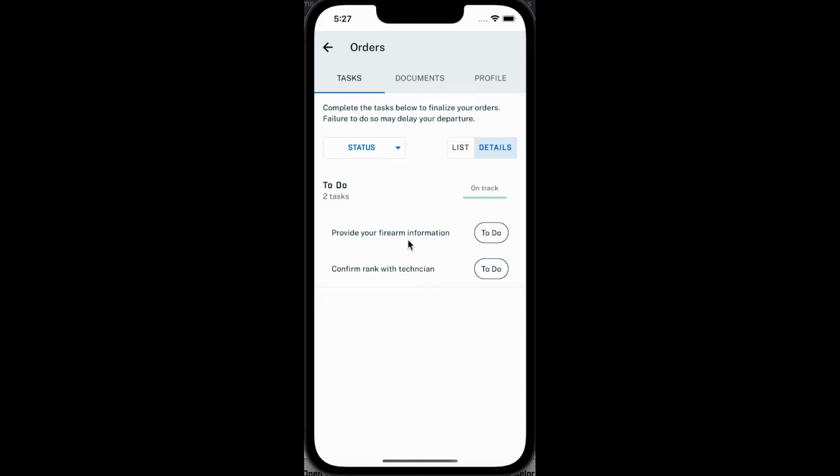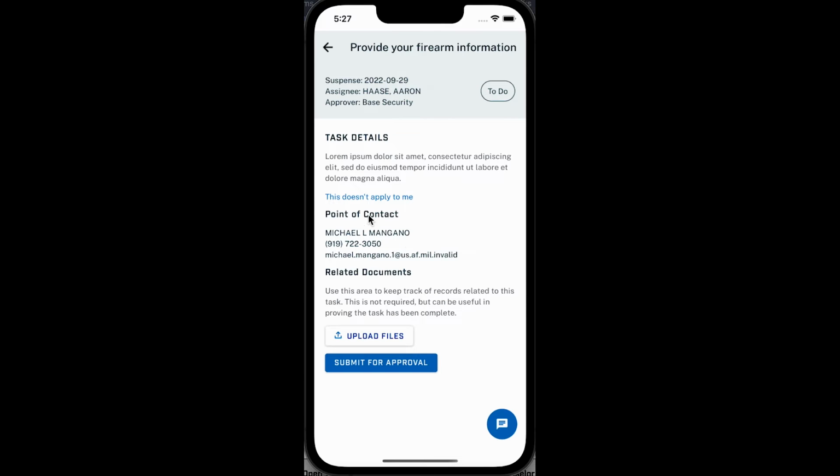We can also view the details of those tasks. One of those is provide your firearm information. If you remember, when I entered the questionnaire, I said that I had a firearm. So one of those tasks is to provide my firearm information. For now, we just have simple lorem ipsum text in here, but as you can see, you'll be able to upload files to prove your firearm, as well as be able to enter some information in other tasks.